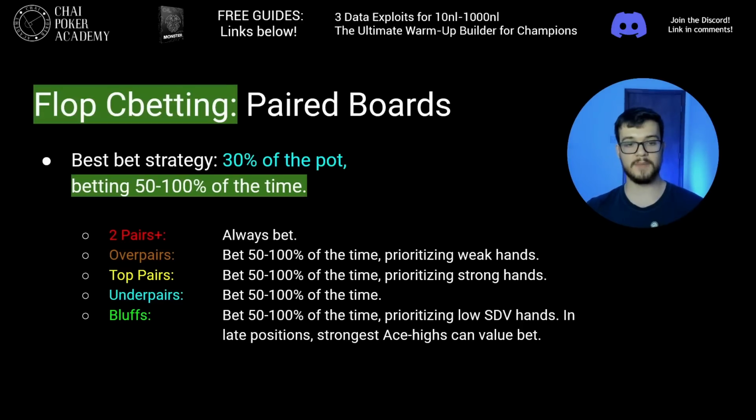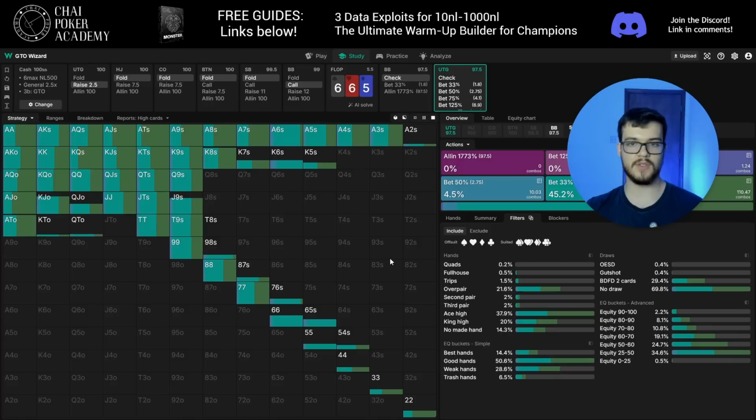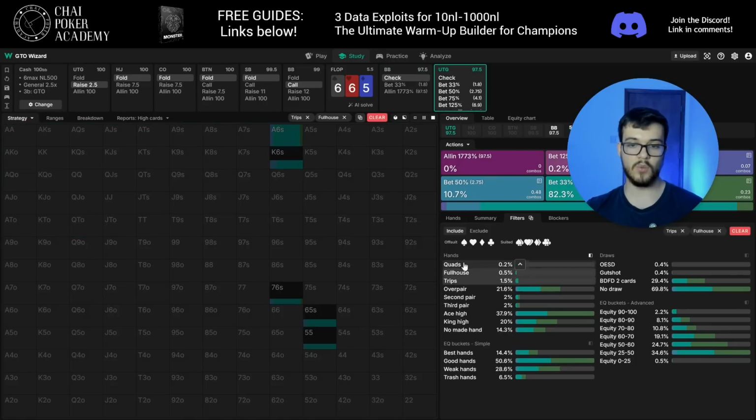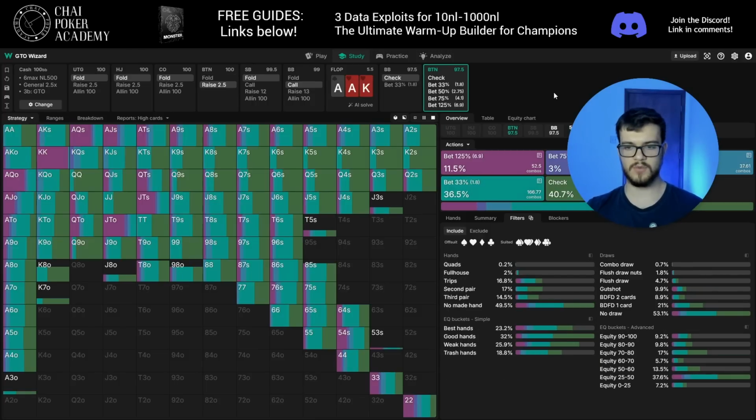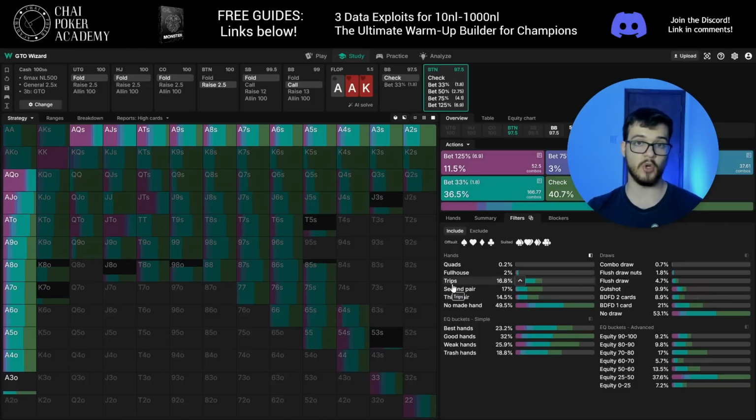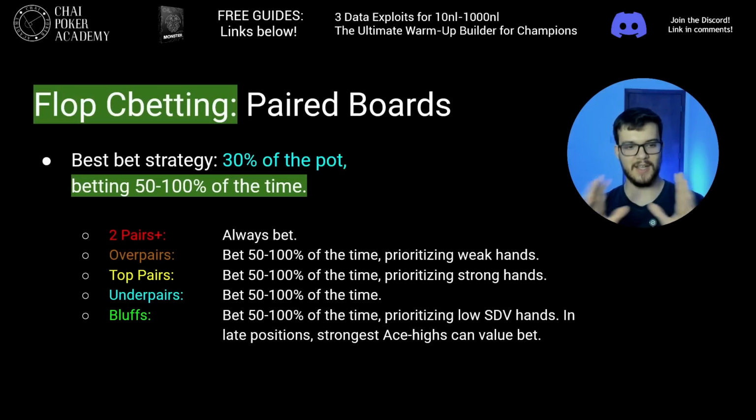First of all, our trips are almost always betting. So even in under the gun versus big blind, whenever we do hold trips, we are betting 100% of the time here. There's very little slow playing happening. There's a few exceptions to this rule here and there, like for example on ace-king in button versus big blind, you will be checking a little bit more trips, but overall it's a pretty sound heuristic. But now let's look at everything else.